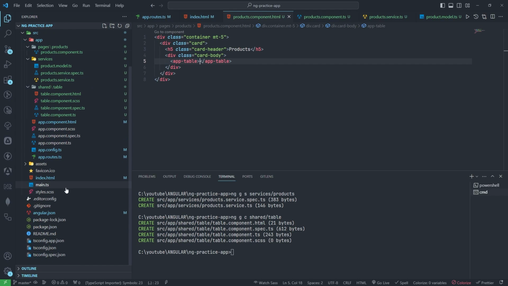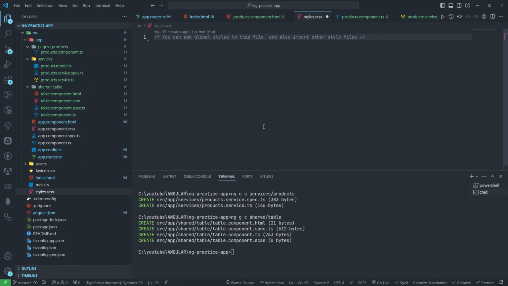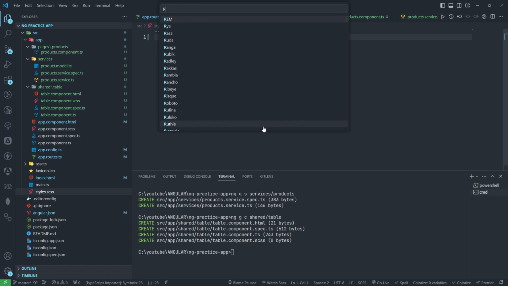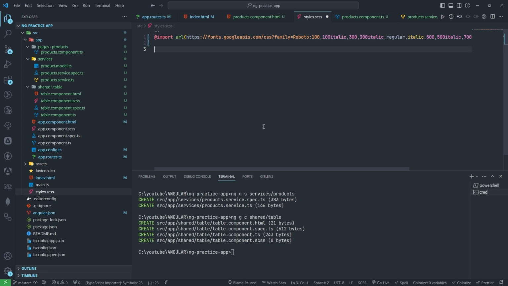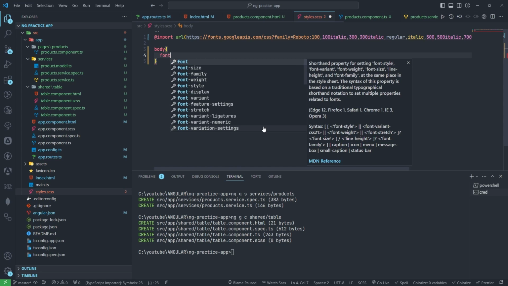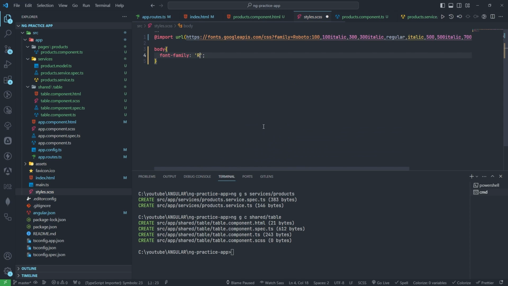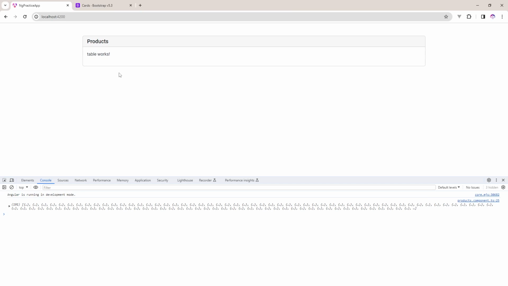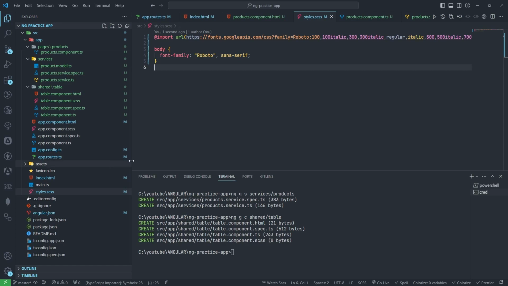Let me add the fonts in the styles file. I need this, a Roboto font I will add, Roboto, and I will add a body, font-family, Roboto, sans-serif. Okay, so okay, perfect. This is working fine.